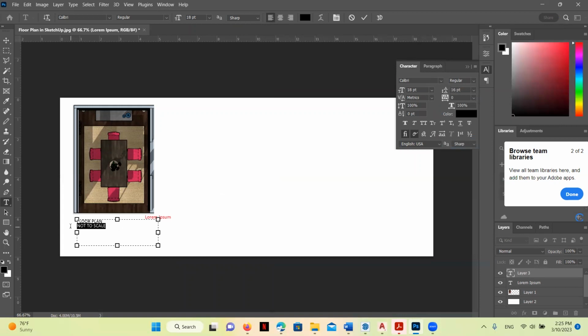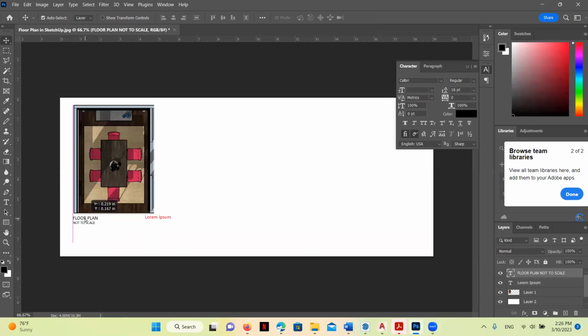I'm going to reduce the size of this down. And again, this is just good graphics. Remember that floor plan is more important than not to scale, and that's why the text is a little bit smaller. I'm going to go ahead and move this over here like this. I'm going to get rid of this layer here, clicking on it and putting it in the trash. And then I've got my title and scale over here.